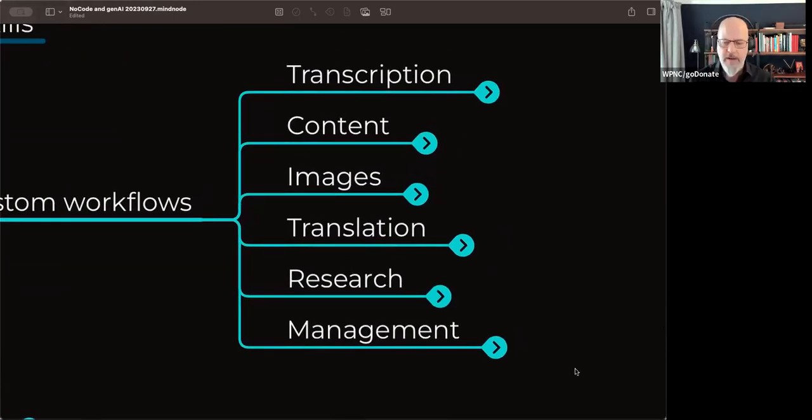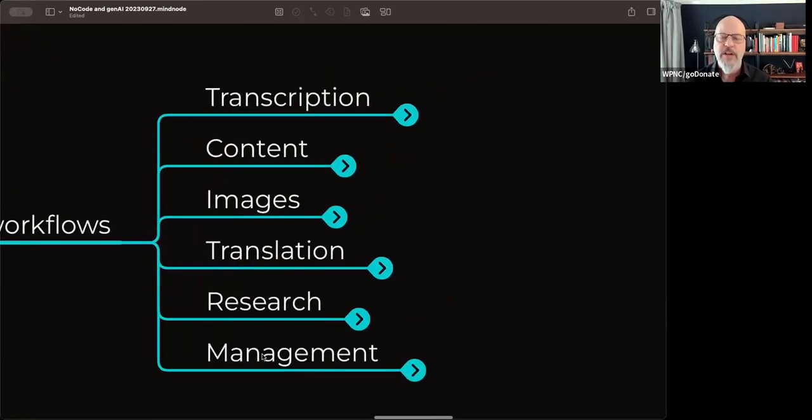So things like automatic transcription of voice or audio, generating and processing content, specifically editing and producing imagery, translation, if you have to appeal to a multilingual audience, which I'm sure many of you do, you can automate a lot of that process. Research, finding out things, you can automate an awful lot of this too. And then general day-to-day management of how you and your team work together. There's an awful lot that can be done with no-code tools for automation using generative AI. So I'll just have a look at the transcription case here.